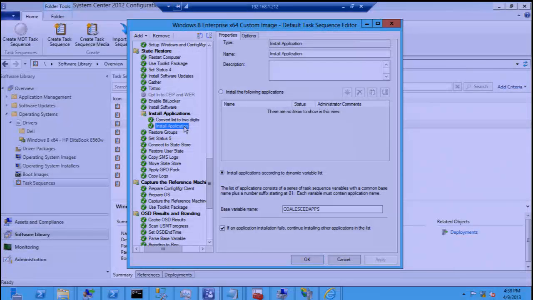Marketing, they have another list of applications. Mike has a third list of applications. World of Tanks is in that list. Absolutely. And I can simply feed the list to the sequence. And that allows me to have a single sequence that will behave differently depending on which list I feed to it. So what MDT adds is dynamic deployment.